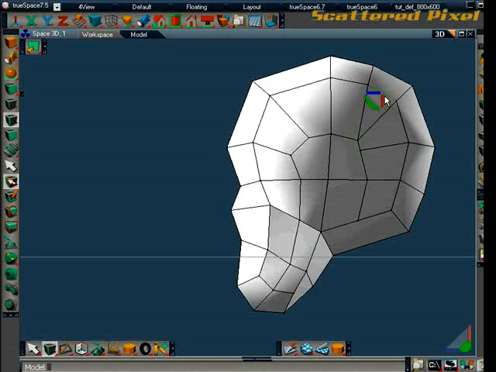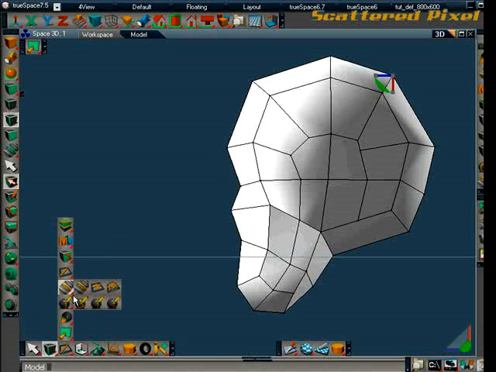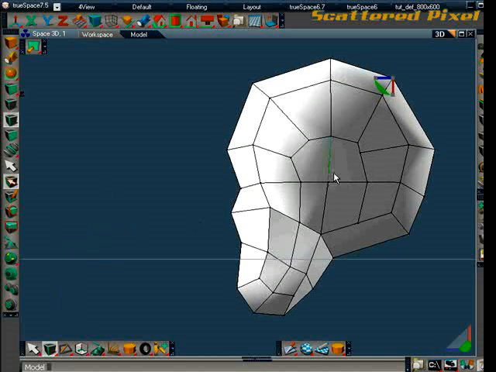N is my hotkey for weld. And if you don't know where the weld tool is, it's right here, weld elements. You can also find it down here. These are all by your editing modifying tools. If you didn't watch the introductory video, you need to go back and watch it. It's freely downloadable on the site. So anyway, now you can see we've got a good band here.